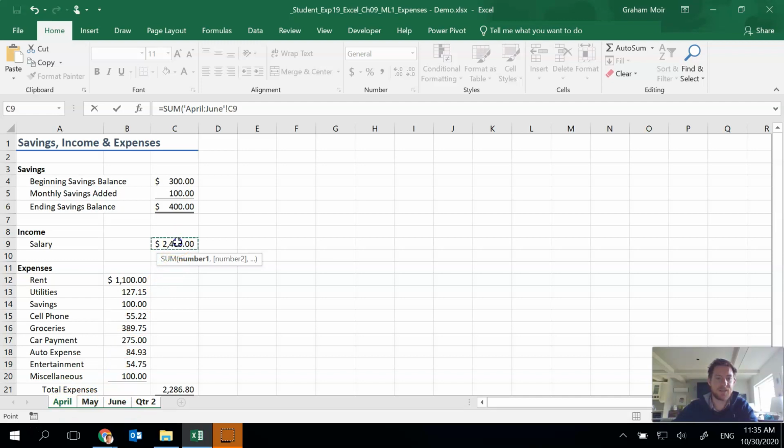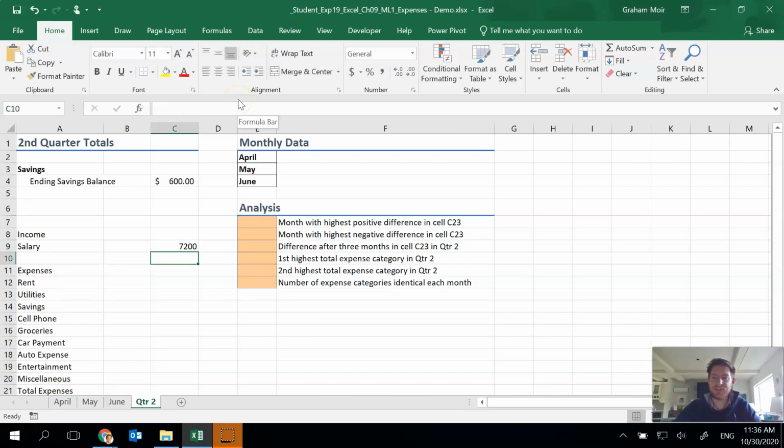And I'm going to click here. And you can see what it's done here in my formula bar. So I have sum April to June, aka April to June sheets, everything in between. So it includes May, C9. So we're adding up all the C9s from all 3 of those sheets. I'll close my parentheses and hit enter. And we got 7,200. I know that that's the right number, so I'm happy with that.